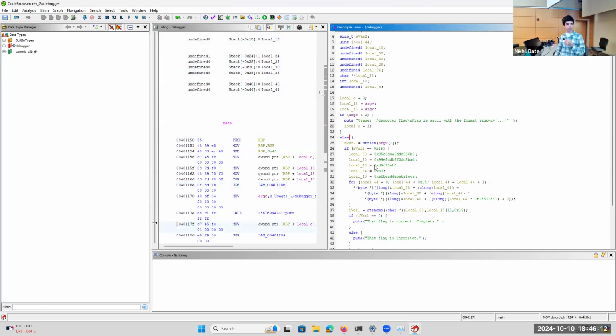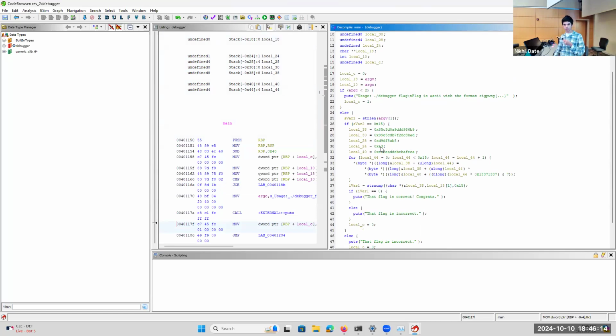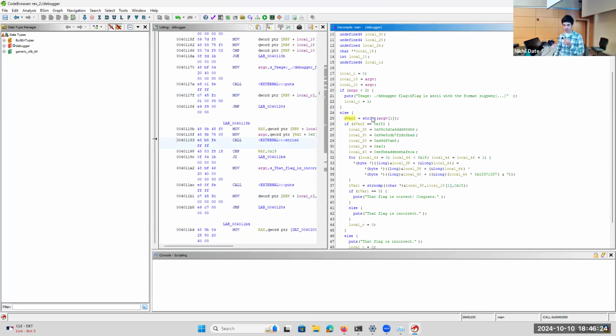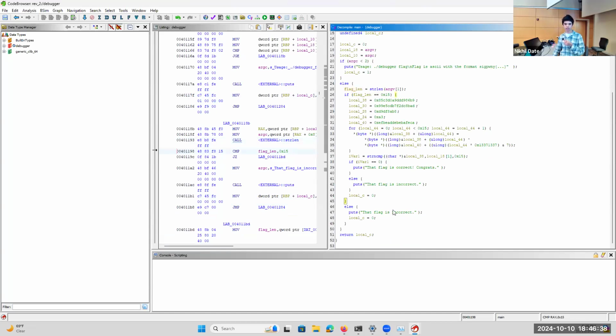So this is really where we want to focus. It gives the length. So argv[1] is the second command line argument, and we know that's the flag. Let's call this maybe flag length. And we see that if flag length is 0x15, which is 21, it does a bunch of stuff. If not, it just says that the flag is incorrect. So we know that our flag length must be 21. That's a useful piece of information.